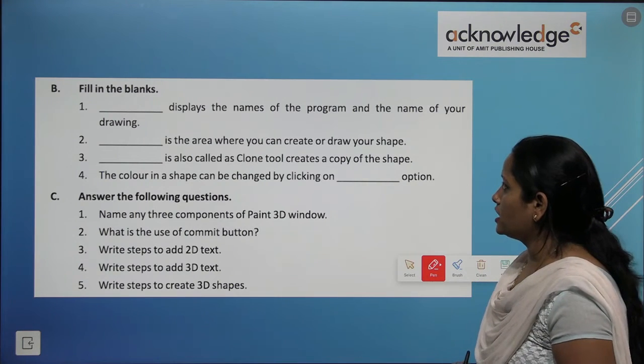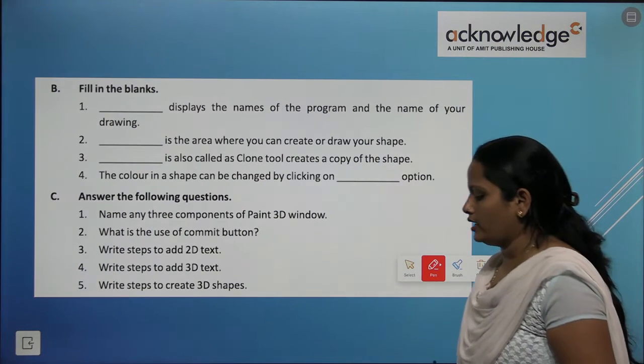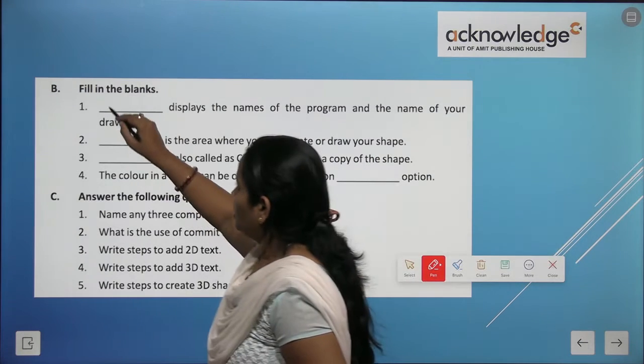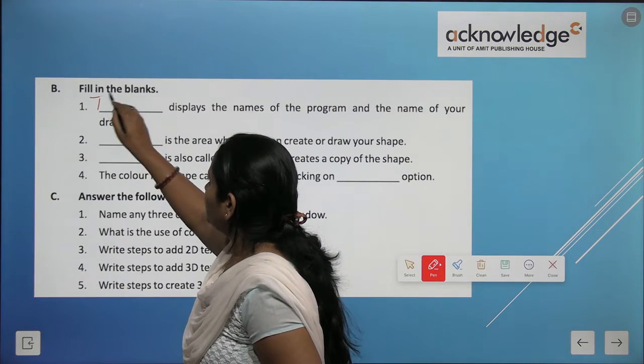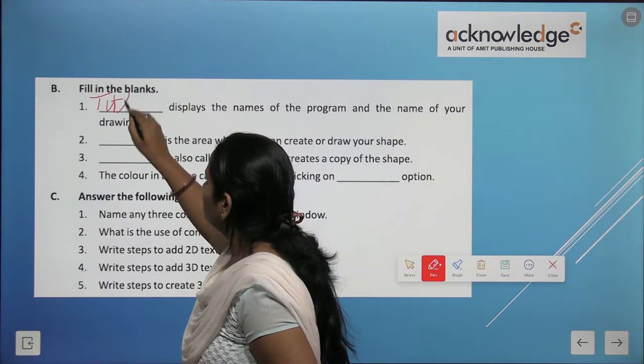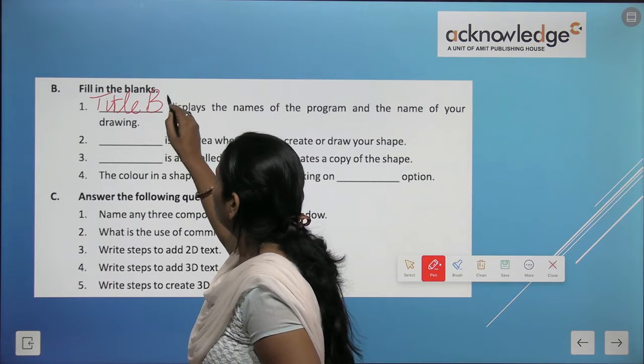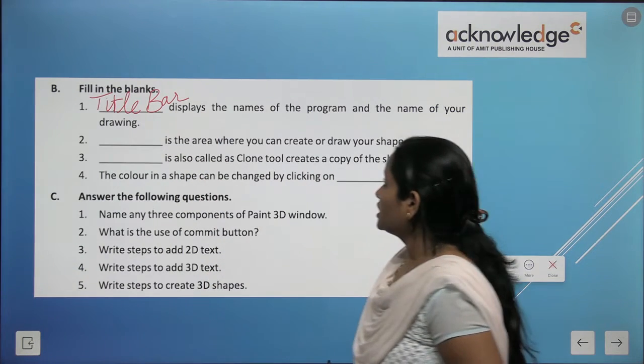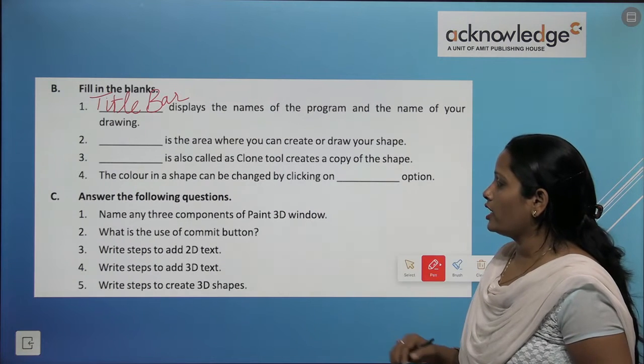Dash displays the name of the program and the name of your drawing. So it is the title bar. Displays the name of the program and the name of your drawing.